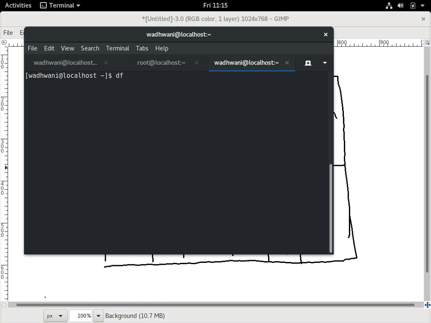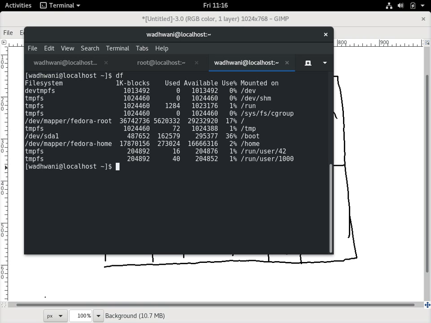The command is very simple. It is df, which says disk free. When you use df, it gives you the details of the partitions on your machine, and it gives you something called blocks: used, available, used percentage, and where it is mounted on.